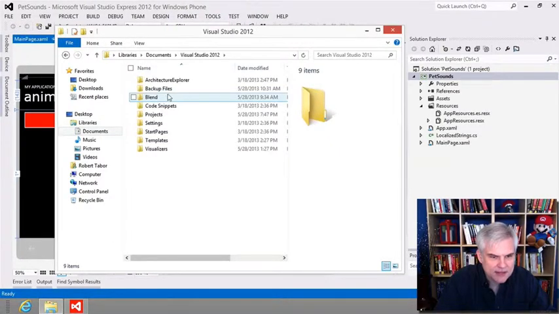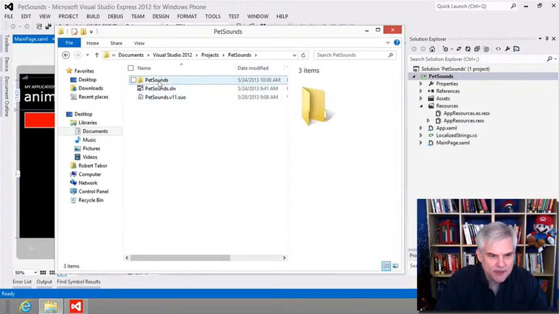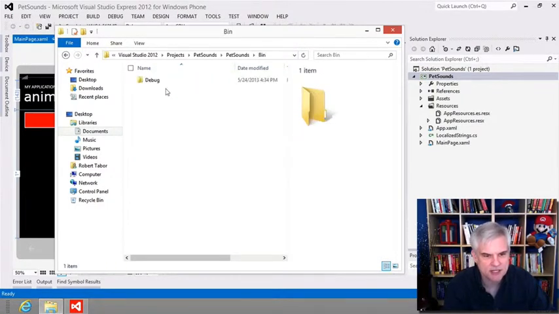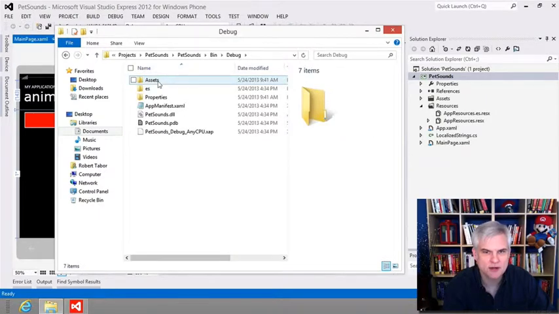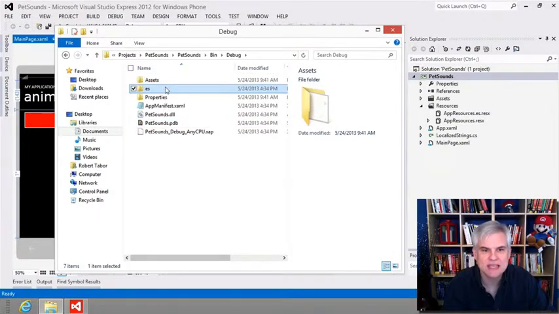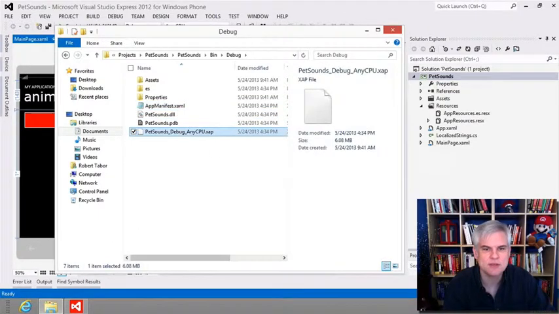Documents, Visual Studio 2012 Projects folder, and we're going to look in the Pet Sounds folder, and we'll drill down to the Pet Sounds subfolder, and you can see there's a bin directory here, and there's also a debug directory. And then there's some folders. You can see that they match the ones in our Visual Studio project, like the Assets folder, the ES folder for the Espanol version of our AppResources.resx file, and a Properties folder. And then there's this AppManifest.xml file and a PetSounds_Debug_AnyCPU.xap file.